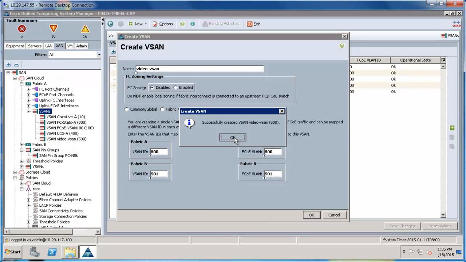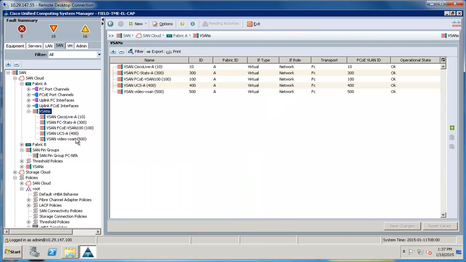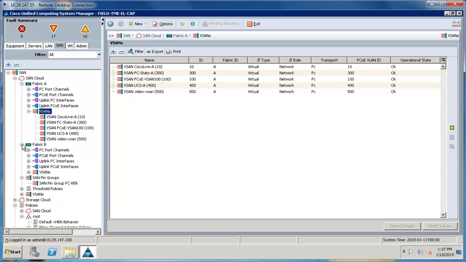Now you'll see on the Fabric A we created a 500 over here. And on Fabric B, under vSANs, we created a 501. And we'll realize these later as we progress through the storage constructs.